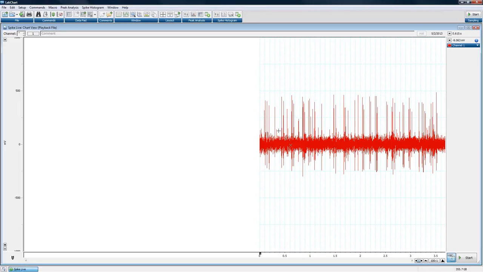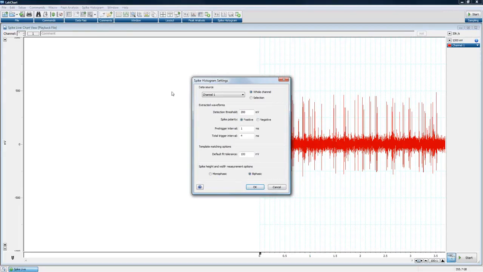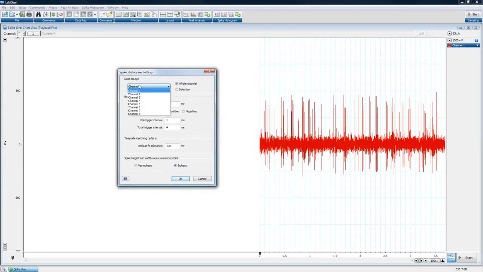So in order to do this, we're going to go to spike histogram, go to settings, and look at channel 1. One of the things about spike histogram is it is a module that can analyze many channels at once. So if you have data in channel 1, similar data from another electrode in channel 2 and another electrode in channel 3, you can analyze and compare and contrast all of those different recordings, and make the same analysis that we're about to do here, just with data that's in channel 1, but we're going to do it in many channels.